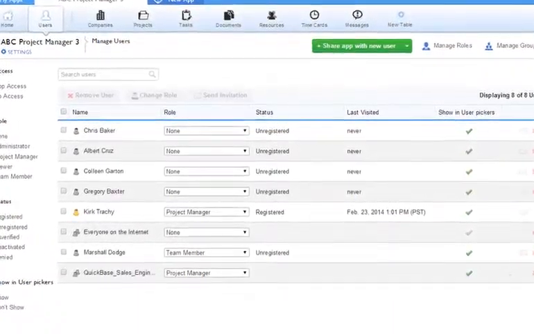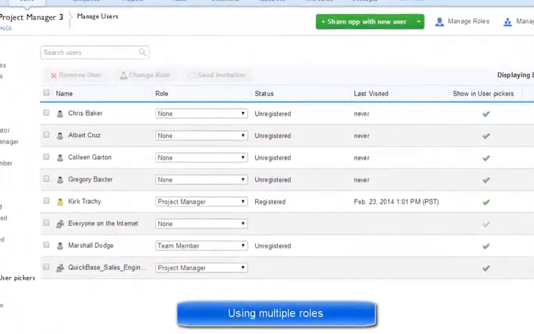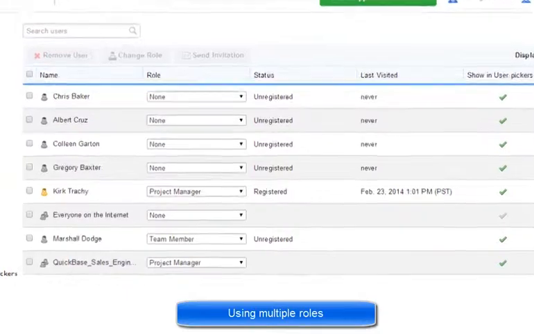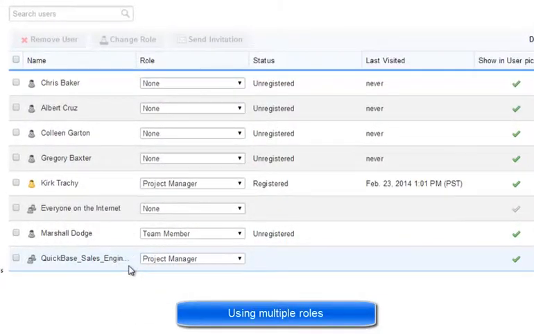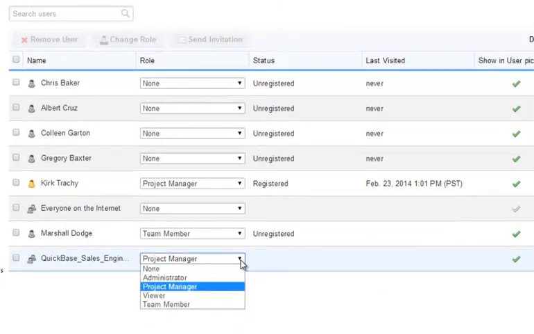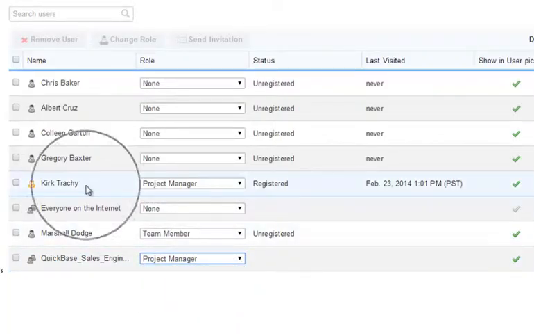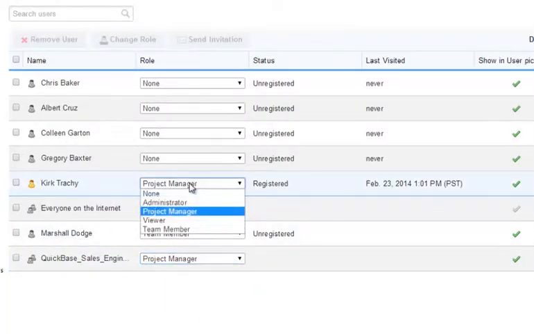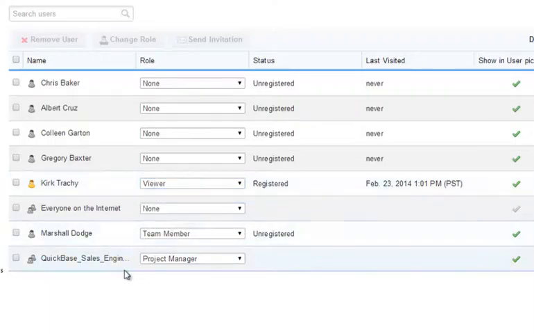This is a good time to mention that you can add users to multiple roles. For instance, when I assigned the QuickBase Sales Engineers to the Project Manager role, a couple of them could have had other roles already. An important thing to remember about multiple roles is that they can leak into each other. If you allow viewability in one role and you overlay a second role restricting access, the most permissive option survives.